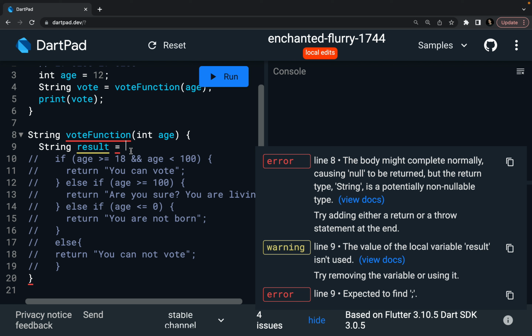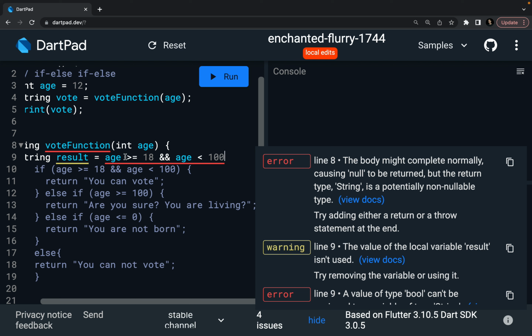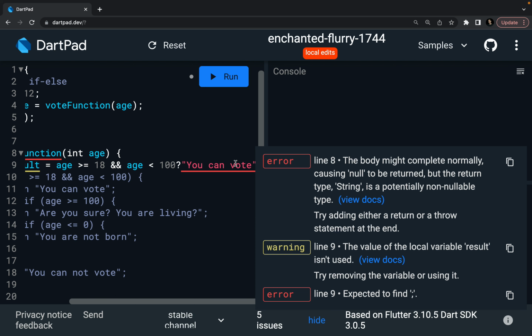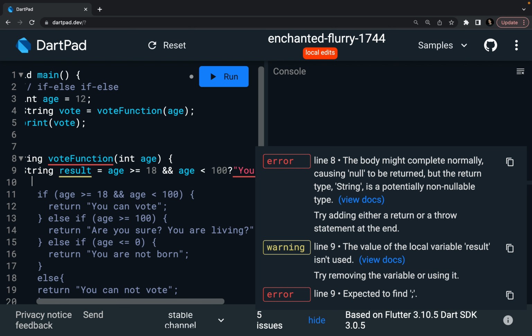So string result is equal to, then I'm going to put my first condition, which is this condition, right? So I'm going to press Control C, then Control V. Then you can see I've not put any if, any else, any else if, right? Nothing. I'm going to just put a simple question mark. So it checks, is this the case? Is this the case? Then I want to make my string result as you can vote, right? You can vote.